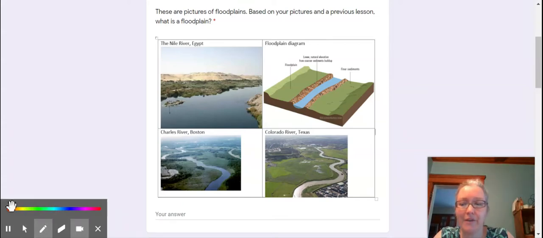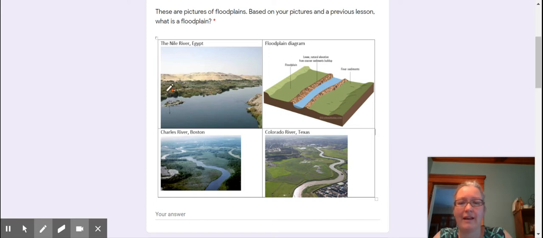Remembering from our previous lesson that floodplains are flat areas. And I can see over here, there's this flat area before you get to the hills. On here, I see a flat area, like right there and right there. Here, flat, flat, flat, flat. So they are a flat area.